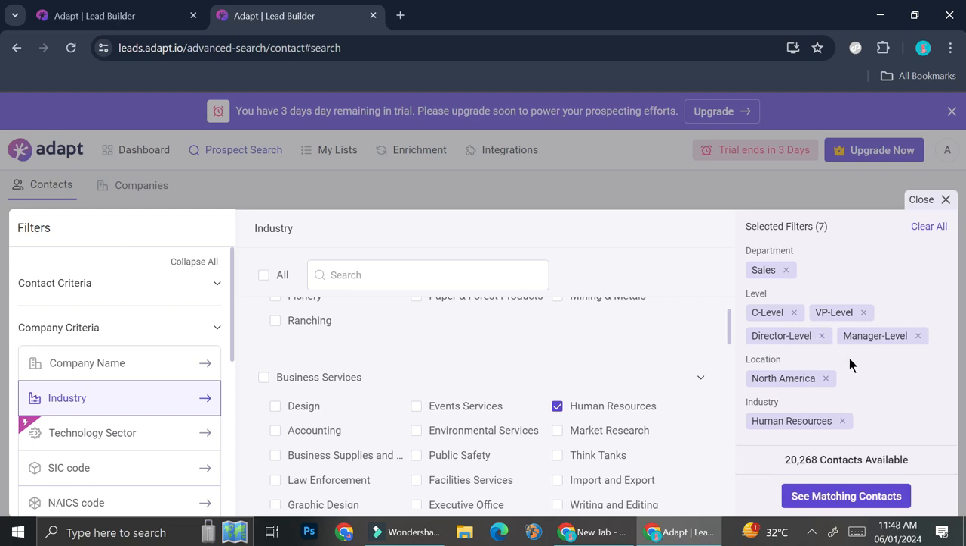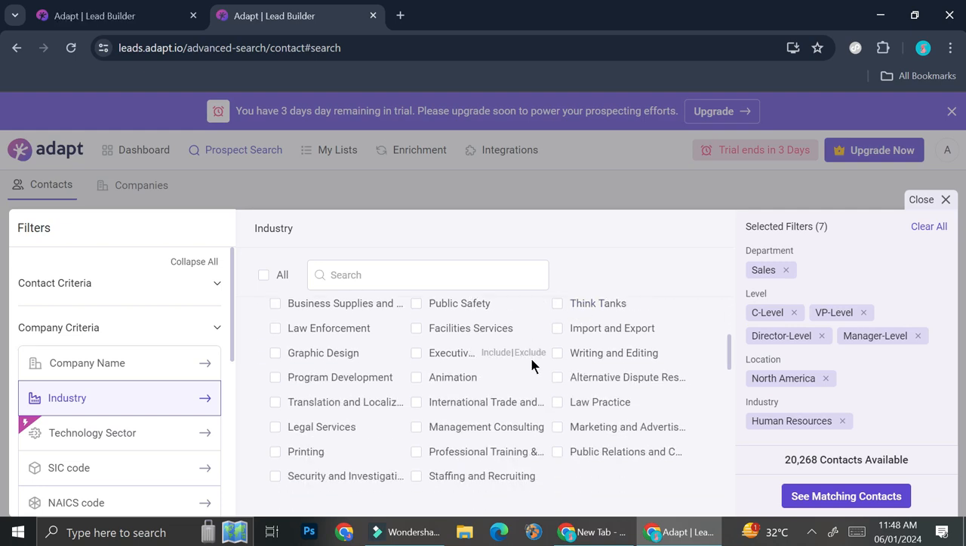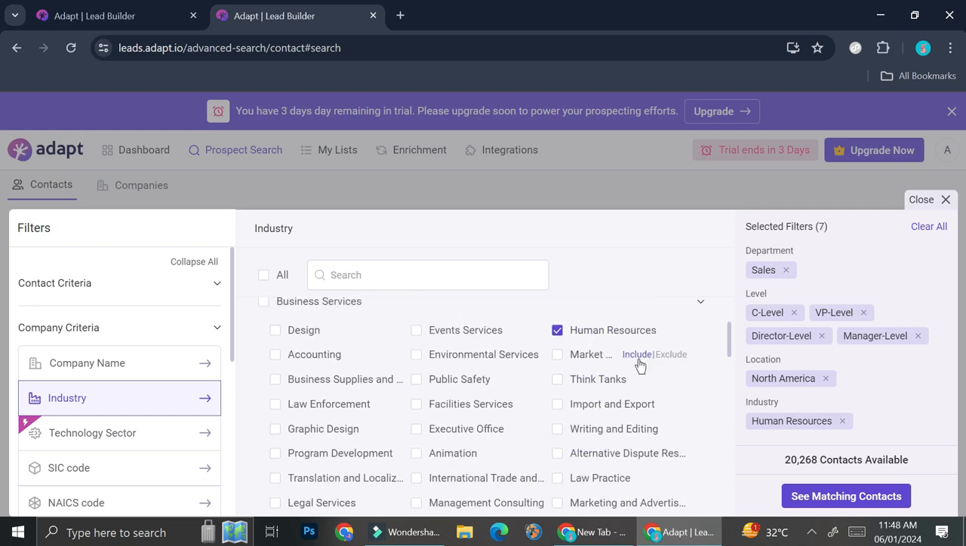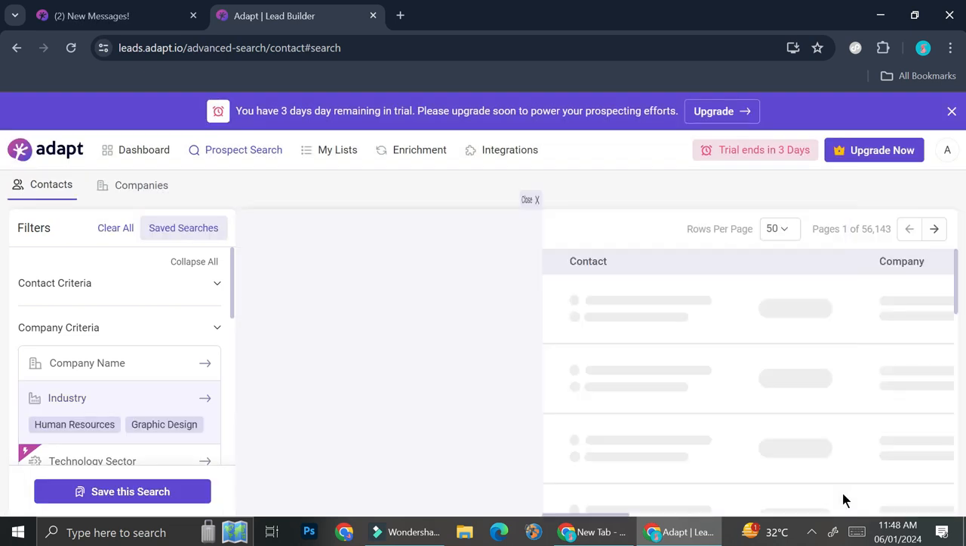So you can actually filter it even more, and you can even add more than just one filter if you want. For example, I want it to be human resources as well as maybe graphic design. That is going to give me even more results, but I think it's going to be a little bit confusing if you search two things at once. So you can definitely choose the filter according to what you need. I'm just going to work with this for now, so I'm going to go ahead and click see matching contacts.